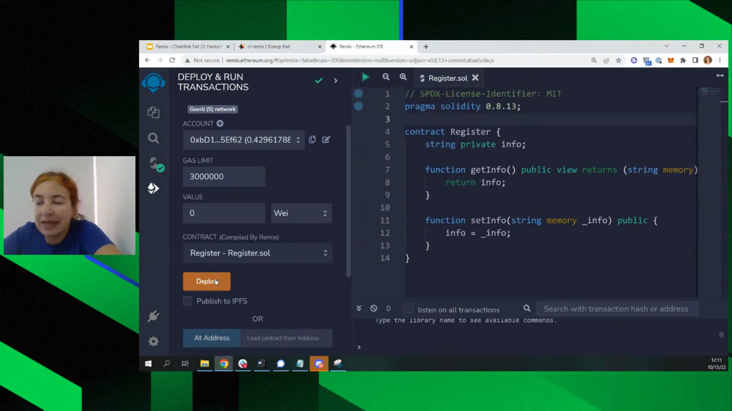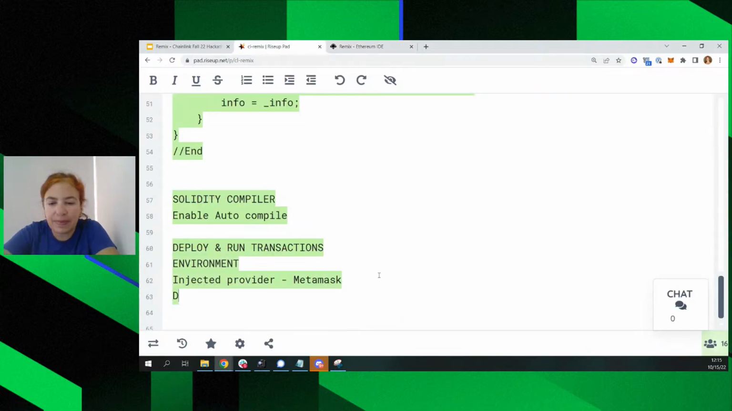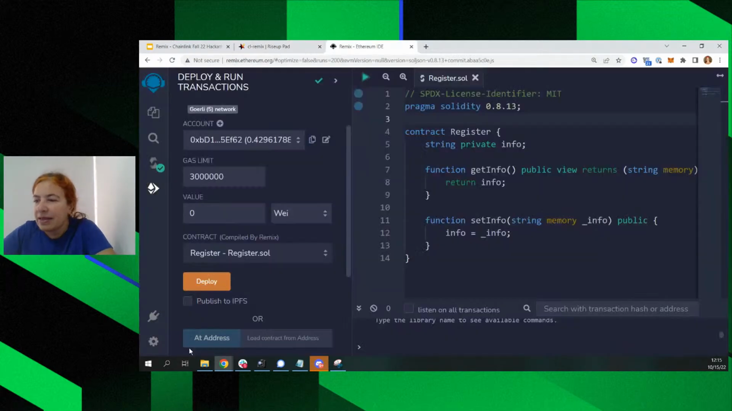Next step, let's deploy our smart contract. So inject the provider and deploy. Now I'm sending a transaction to Goerli Network using Remix, but I'm using MetaMask. I'm sending the transaction with MetaMask. Deploy.